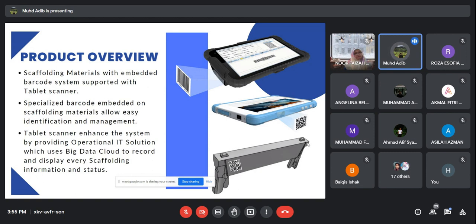And with this data that we collected, we also want to determine or know the status or the condition of the scaffolding materials, whether they have been rented or purchased.